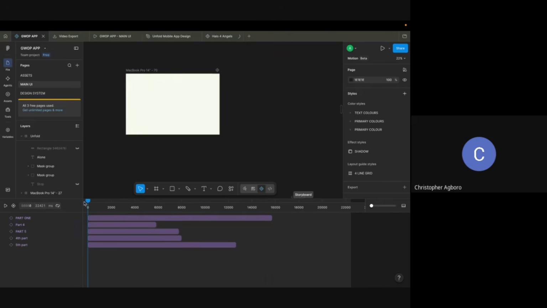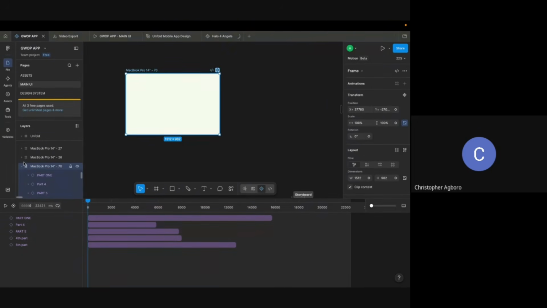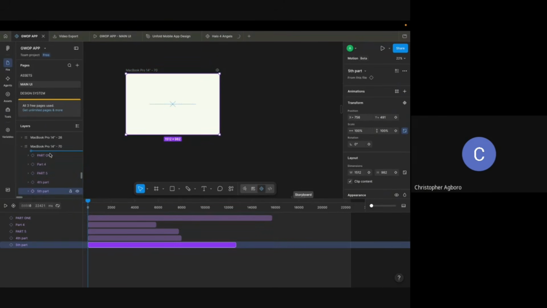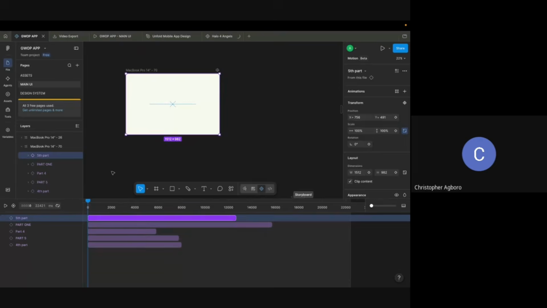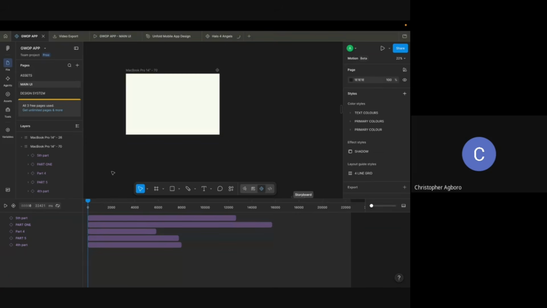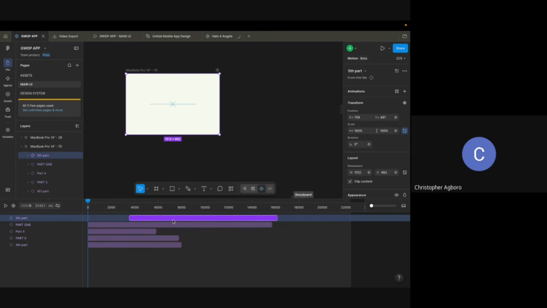So to make this possible, I have to take the 5th part to the top, and I'm going to add an opacity keyframe. Once I take the 5th part to the top, because the 5th part does not have a background, you will not notice it. But what is going to happen? Can you see it? The 5th part automatically is going to show, no matter where I drag it on the timeline. It's just going to wait.